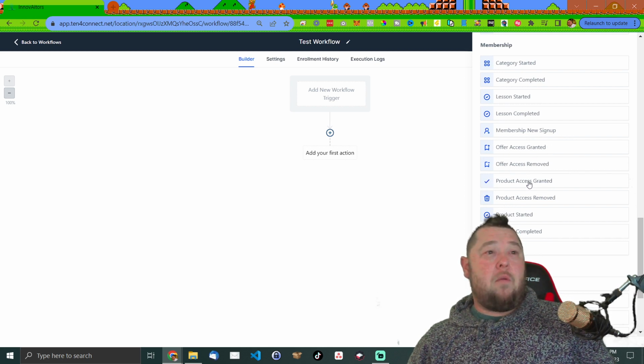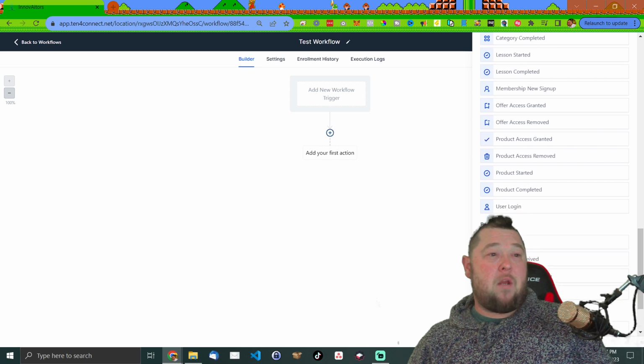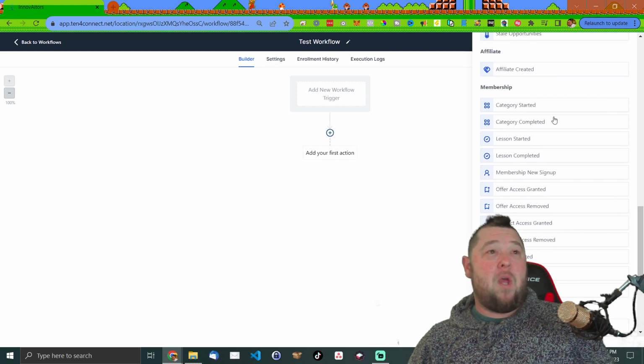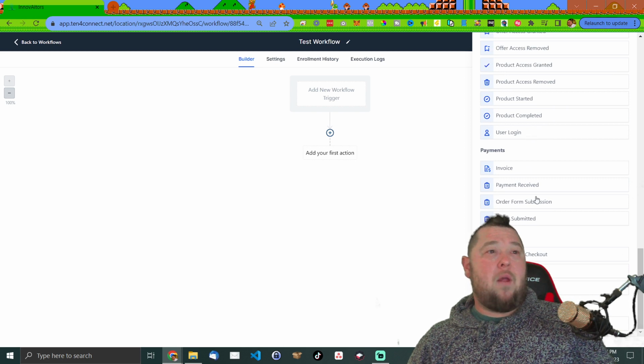If a specific product was access granted or removed, if they started a new product or completed a new product, or if they logged into the platform. So you can automate things on all of those types of things with memberships as well.